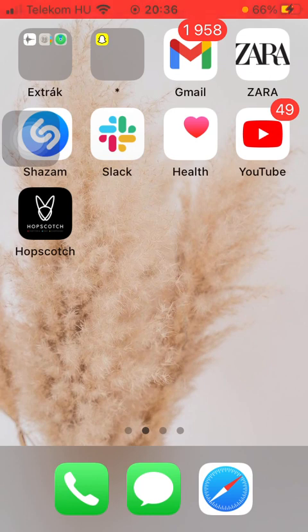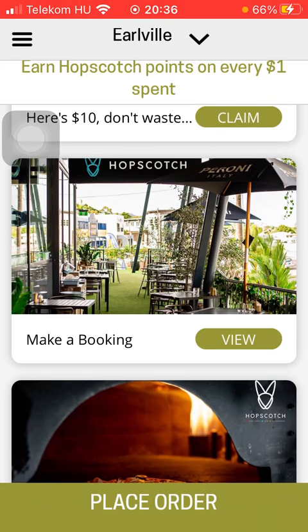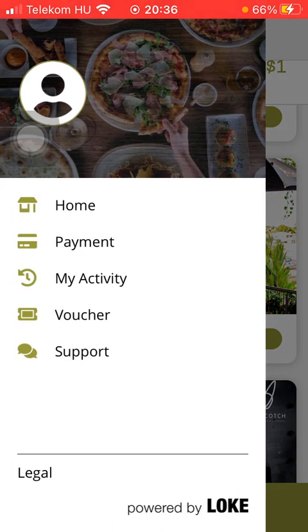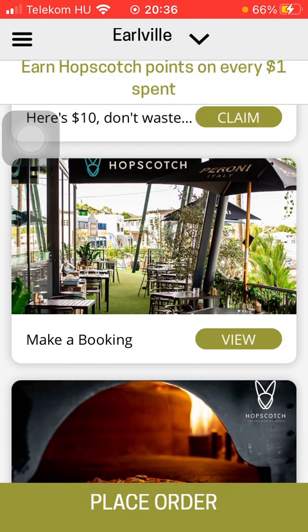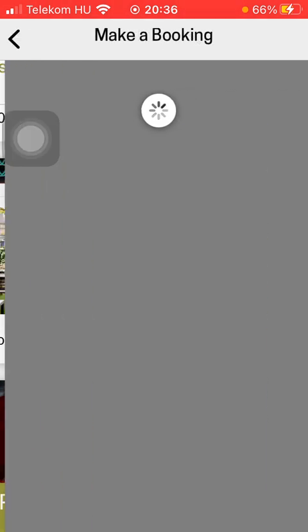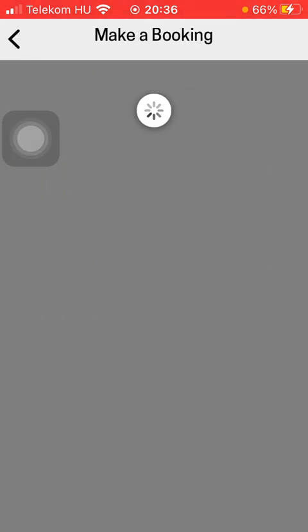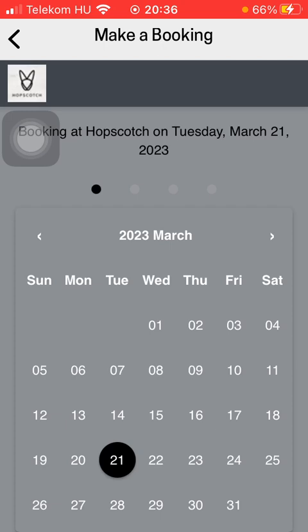Now let's jump into it. First of all, open the application on your phone. After that, you should click on this menu icon that you can find in the upper left corner of the screen and then click on Home. After that, tap on the Make a Booking section. In a few seconds, it will be loaded.